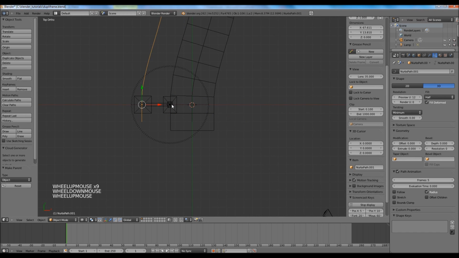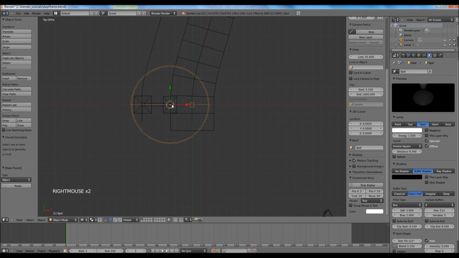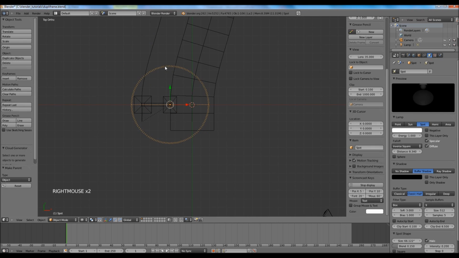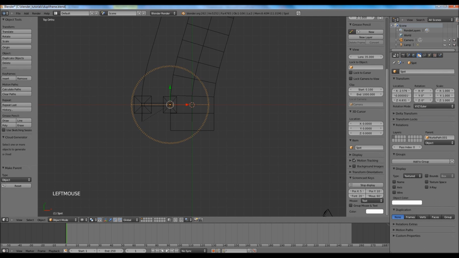Then right click on one of the lamps and do exactly the same. So shift right click on the path, press Ctrl P to make the relationship, select the lamp again, go to the object data, frames, set speed off, and I just realized that we need to adjust one setting.